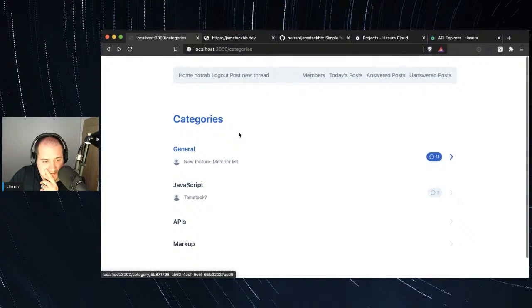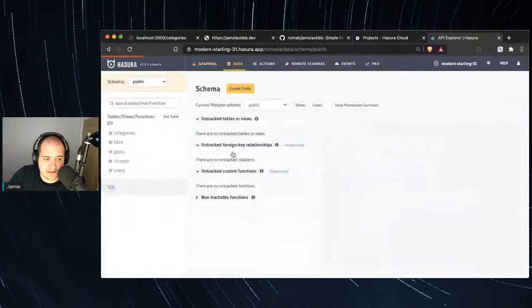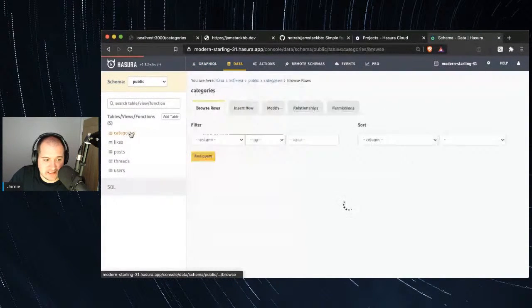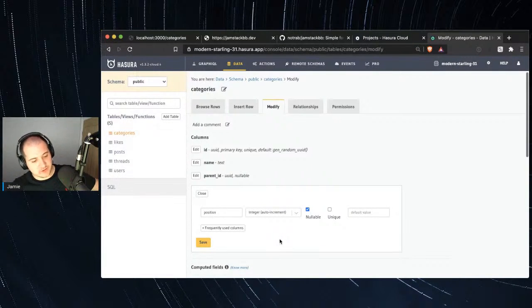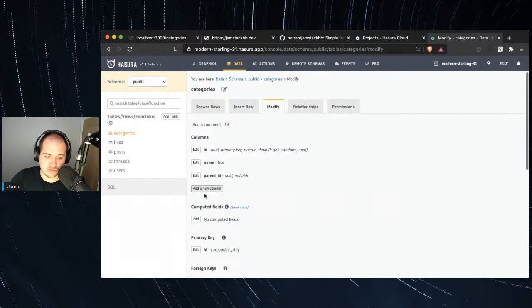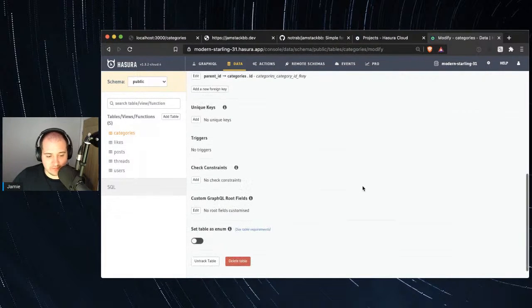I don't know, or maybe we just leave it as is, and then inside of Hasura we can go ahead and update categories. We can modify this, and we could add a position, and we could say this is an integer that is auto incrementing, so every time we add one it just comes to the bottom, but we need a way to change the order of things, and it needs to update the entire order. So maybe we don't do that just yet, because I would like to come on to creating an admin panel, and I think that would come in really helpful there.